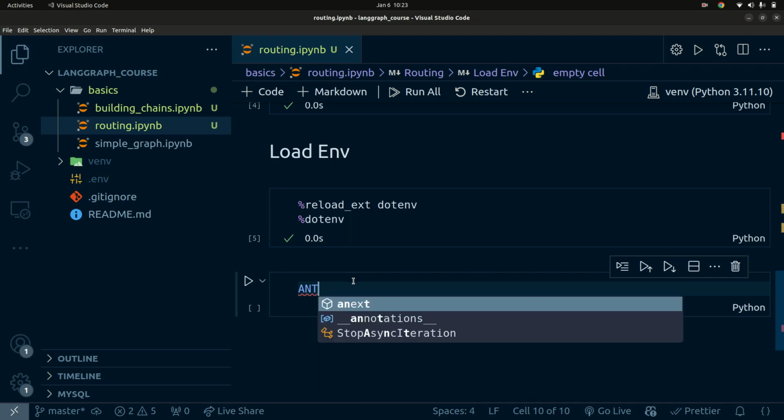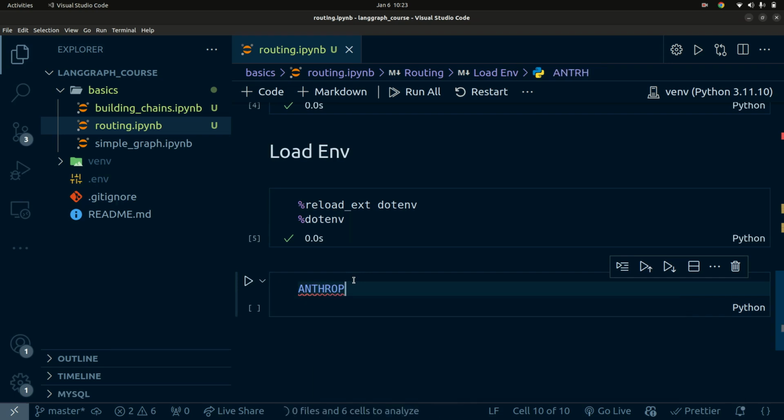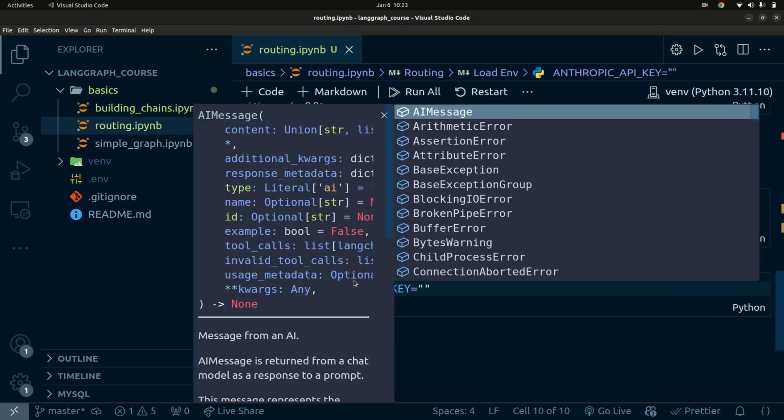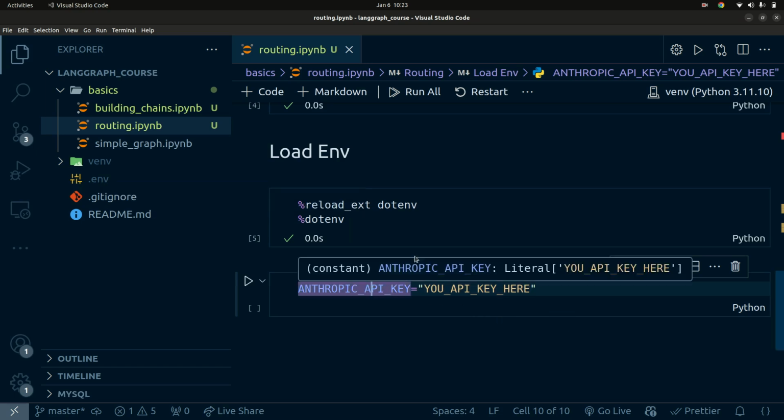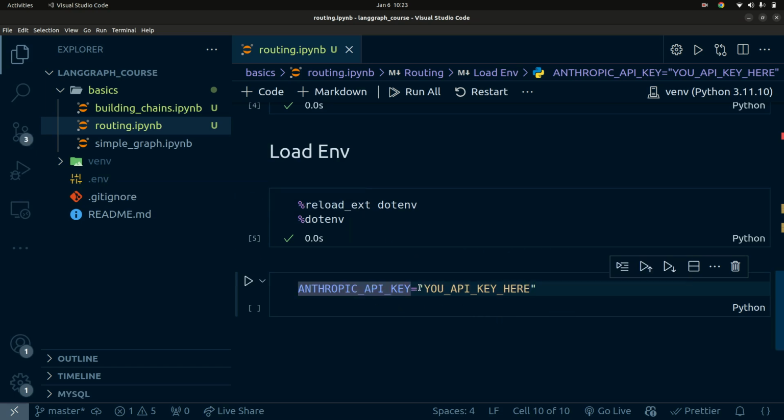Okay, so once you have this in there, once you have this virtual environment, what you need to do is say ANTHROPIC_API_KEY equals, and then you pass in your API key here. So API key goes in here. That's all you need to do. So open up this file, copy this, paste it in, equals, and then a string. And then inside of the string, you need to add in your Anthropic API key.